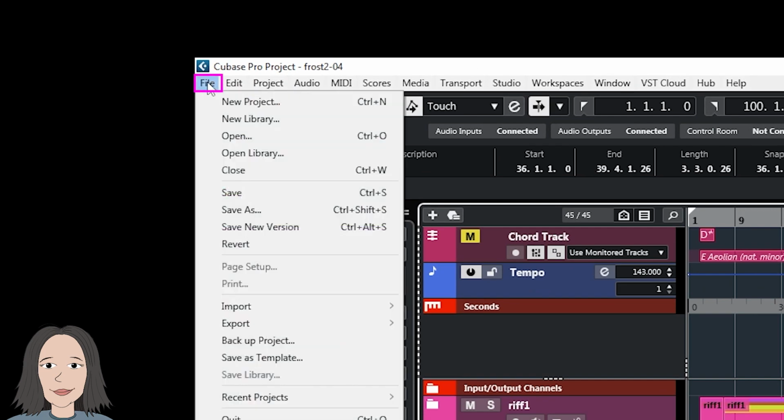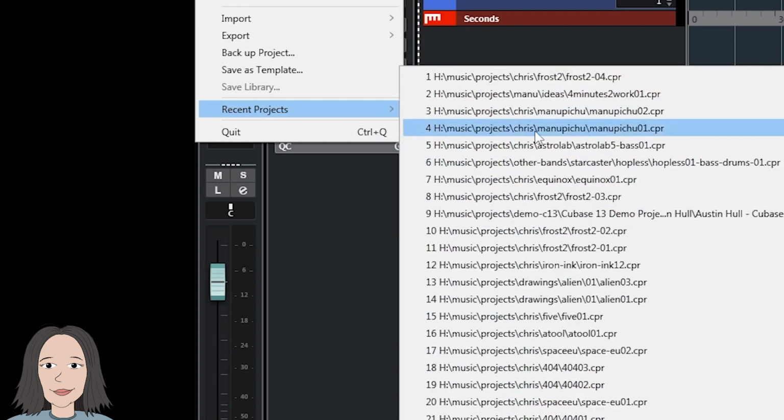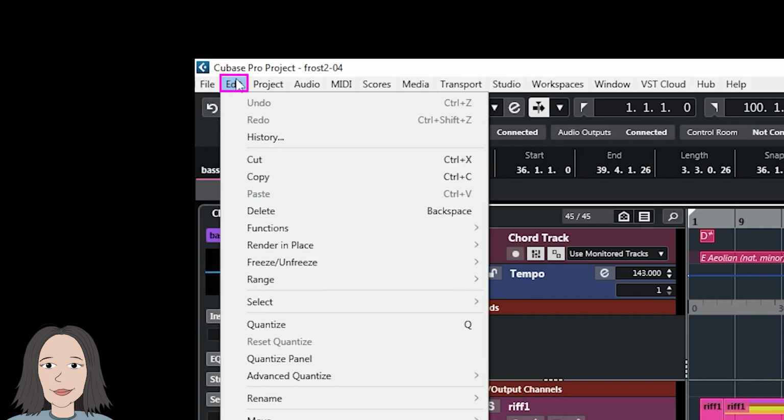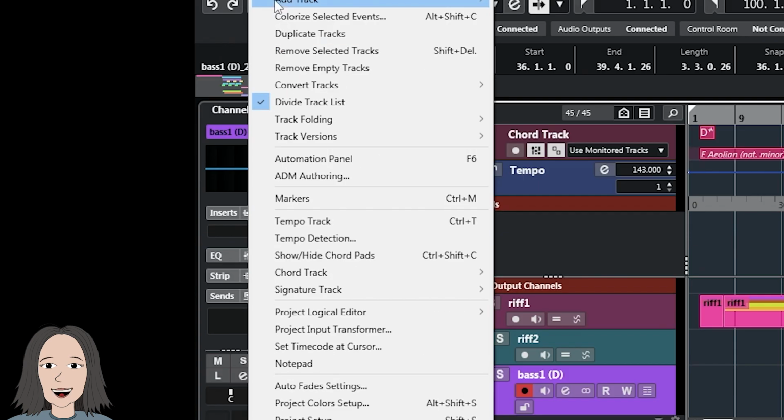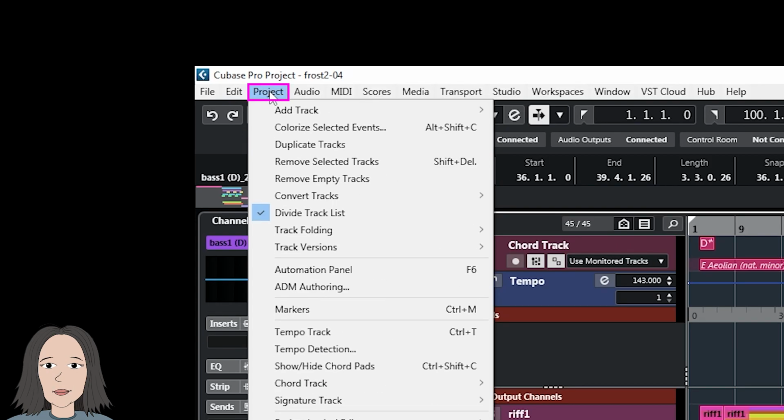File allows you to start a new project, save it, export a project, and call up a recent project. Edit contains numerous functions, some with shortcuts, as well as access to preferences and key commands customization. Project contains a number of project-related actions. There are options to make your life easier, such as the horizontal divider, and I'll tell you more about that later.